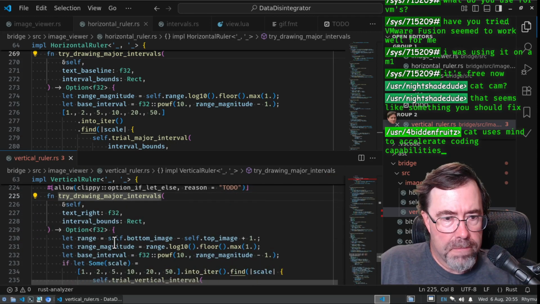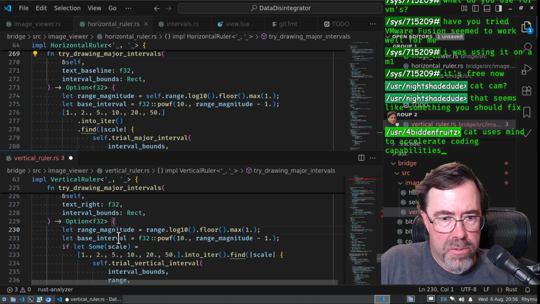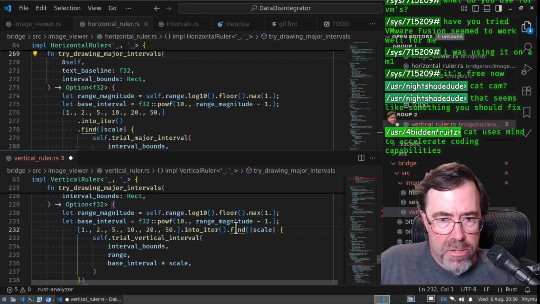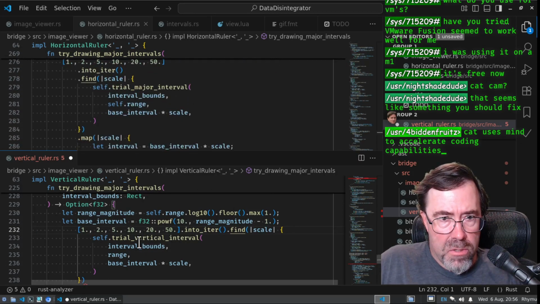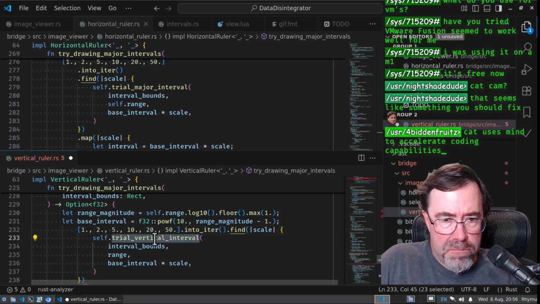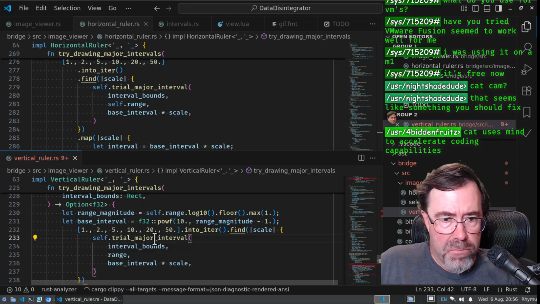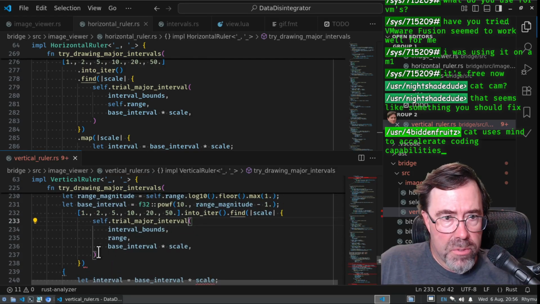All right. We don't need range. We still have range magnitude, and that's self.range. And we still have base interval. That doesn't change. And right, this is changed around because we're taking that into iter find trial major intervals. Oh, trial major interval. Same thing, but we're taking this and we're mapping it.